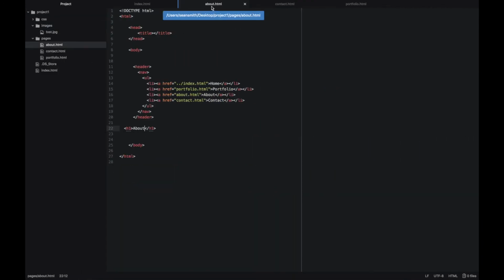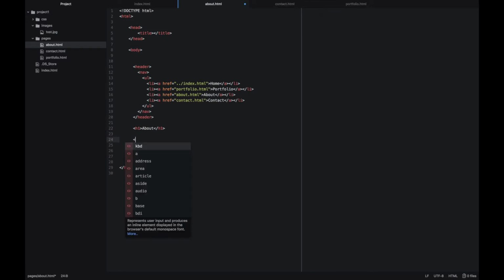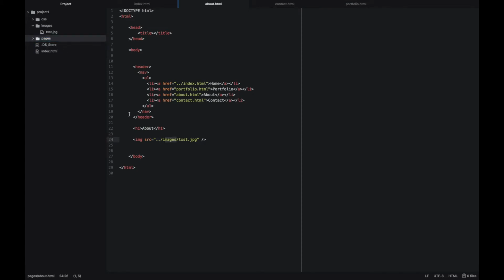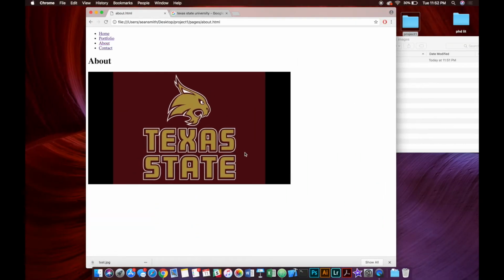If we want an image on the About page, however, the way we need to write to get to that file is a little different. We are inside the Pages folder now, so we need to go one folder out, back to the Project 1 folder, then into the Images folder, and then find txst.jpg. So you see here that we move out one folder from Pages back into Project 1, and then into Images to find txst.jpg. So now when we go to the About page, our image shows up.